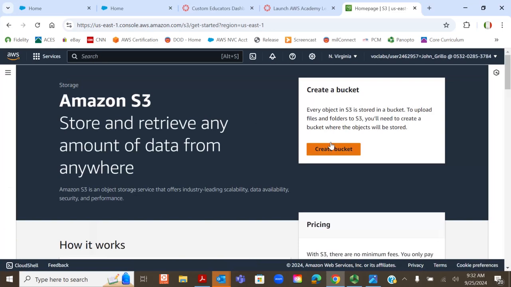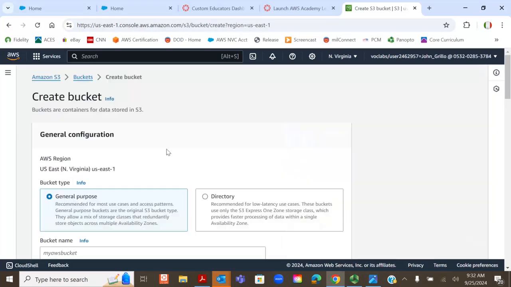Okay, and then from here, we'll select create a bucket. Now, one thing you want to make sure is that your bucket is going to reside in this North Virginia region, where our infrastructure is at. So the AWS region will be the US East 1 region.